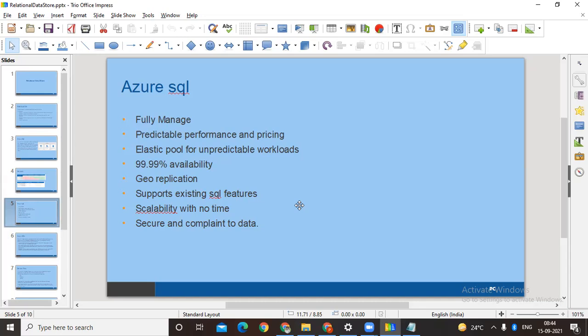So we have geo replication, there won't be any data loss. And it supports existing SQL features. So all the generic SQL features, it supports. And scalability with no downtime. So whenever storage needs to be increased, or whenever computation power should be increased, that can be scaled with no downtime.